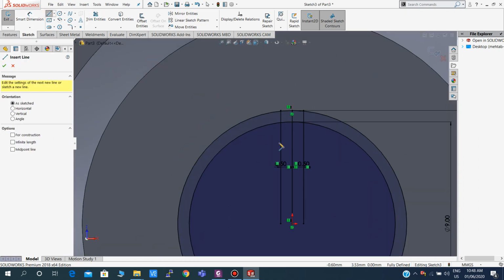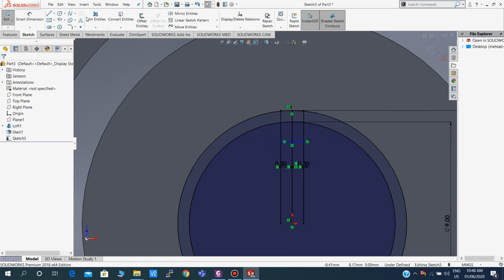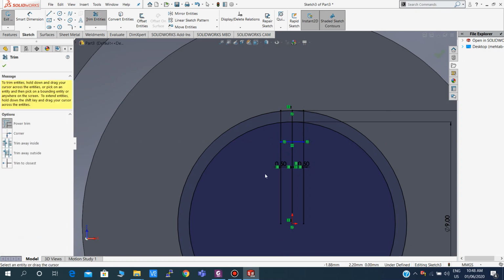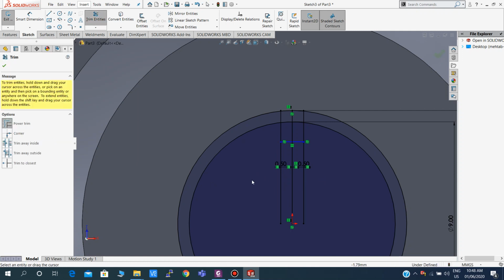Now draw a line here and trim it all. Okay, I'll show you how to trim. Control select trim and then click trim and keep it clicking and then drag all the way around. Okay, then leave it. Then again click and then drag it. Keep it dragging over the parts which you want to trim.